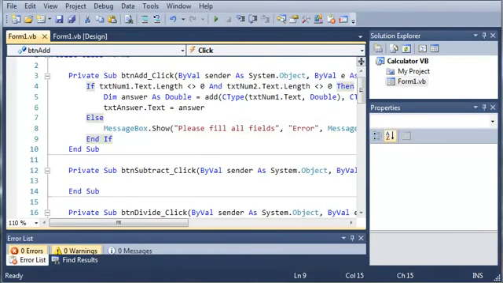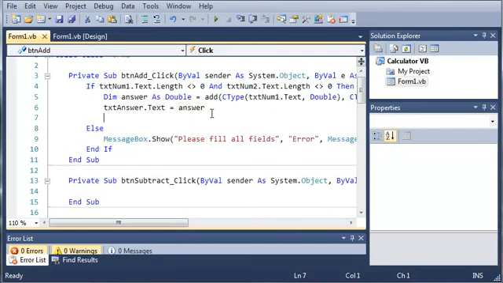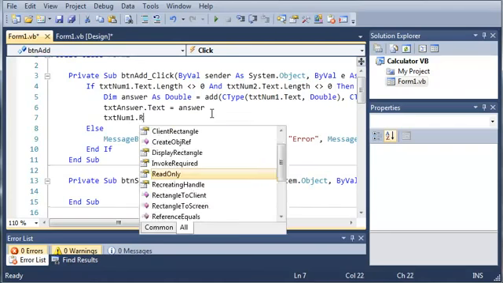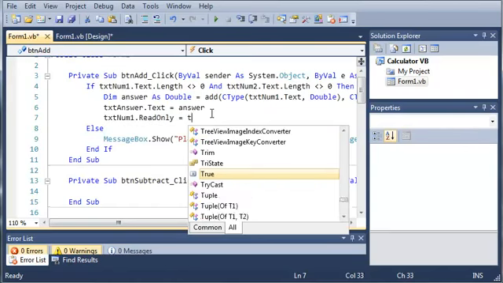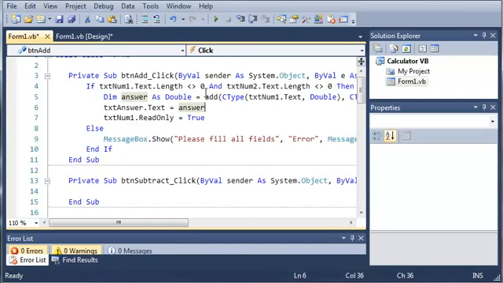Now what if the user wants to continue adding numbers to the answer? So what we're going to do is after we set text answer dot text equal to answer, we will just type text num2 dot read only equals true. So what this does is we can access the properties of text num1 while we're programming and change them on the fly. So it sets read only equal to true.